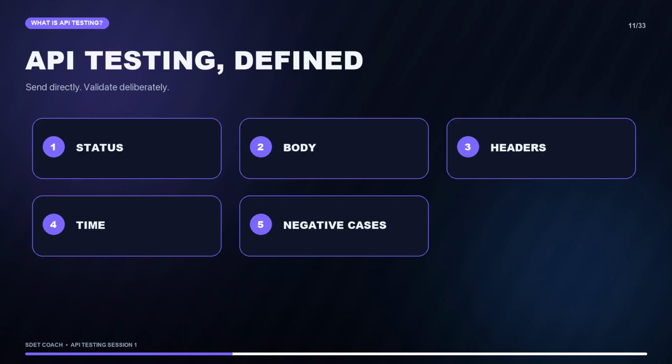API testing means sending requests directly to the API layer and validating the responses, without using the graphical interface as the driver. Directly does not mean carelessly. A well-designed API test prepares known input, sends one meaningful action, and checks the observable contract. Start with the status code. Did the operation succeed or fail correctly?